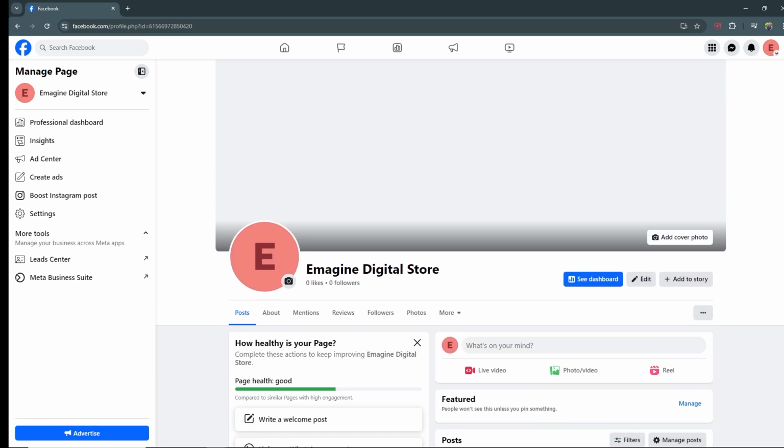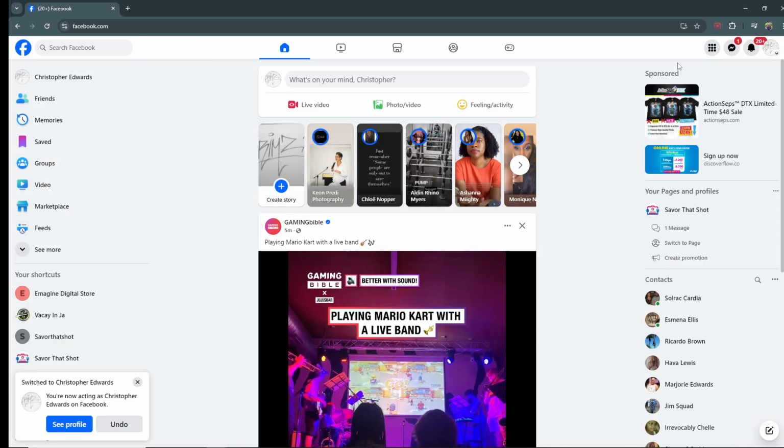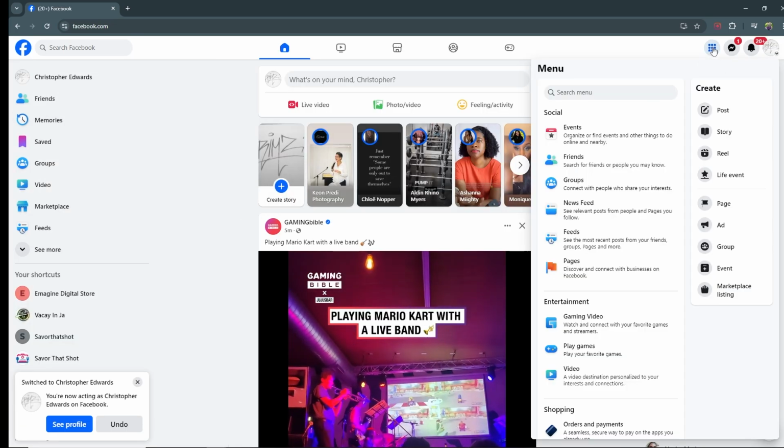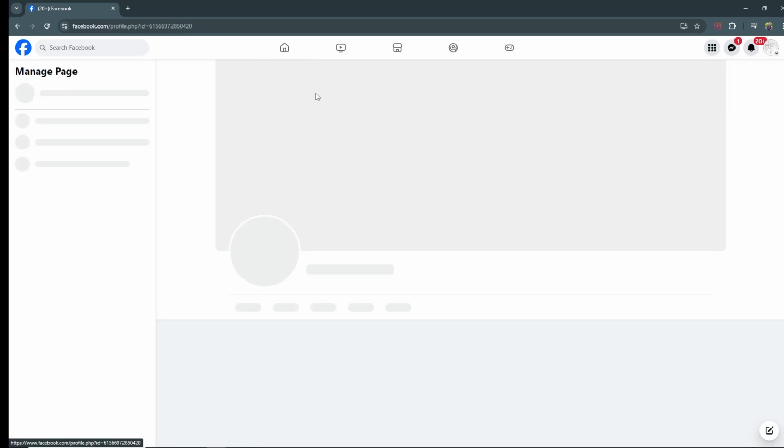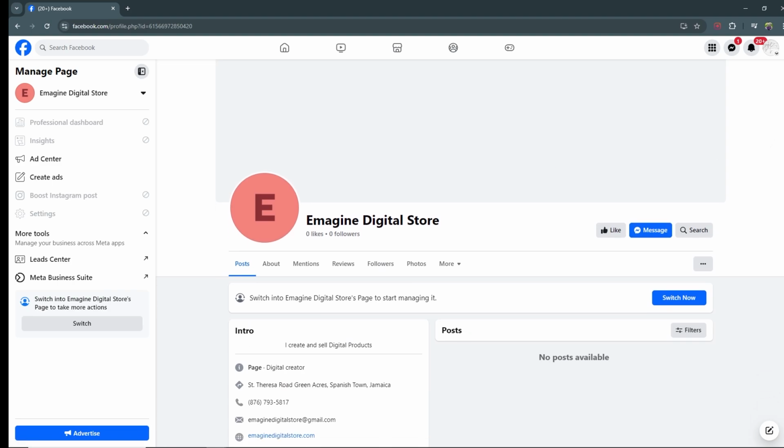Now that you have your new page, let me show you how you can find it when you log into Facebook and it takes you to your main account. So from your main account, go ahead and select the menu button in the top right, then go to pages. And you will see it listed under pages you manage. Go ahead and click on it and there you go.